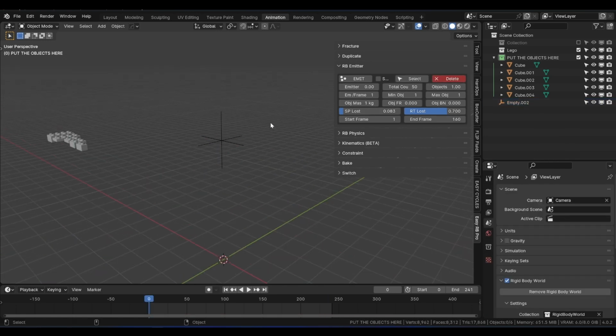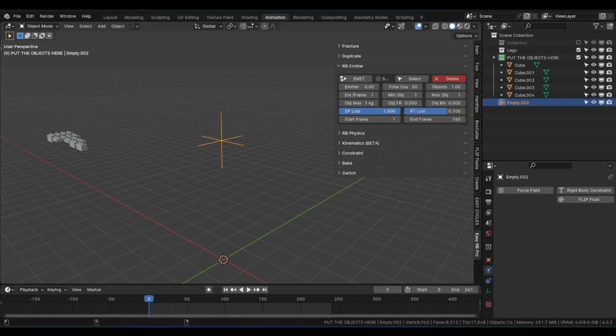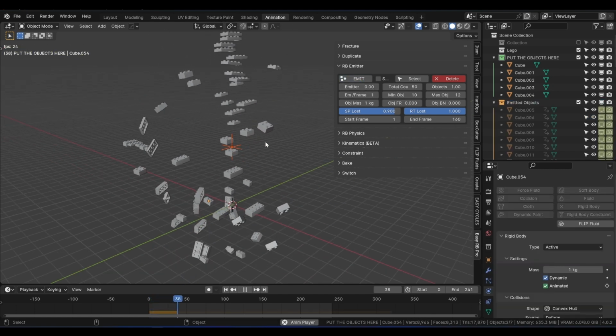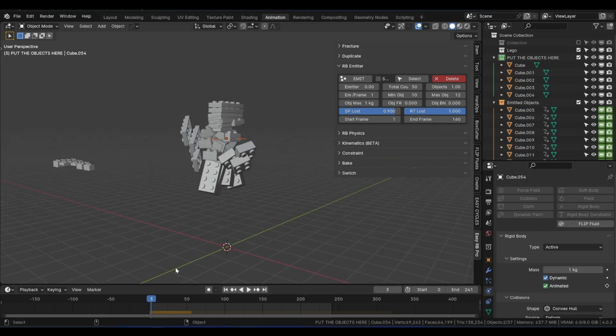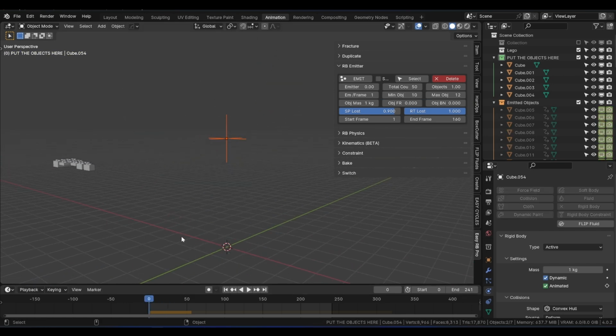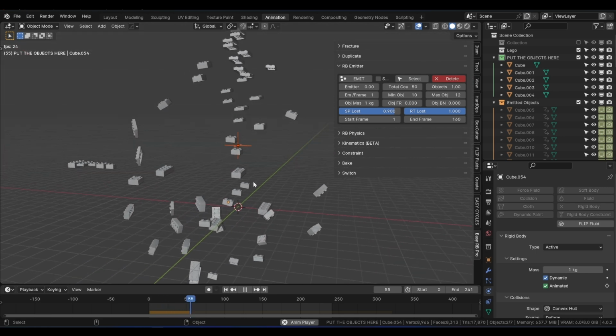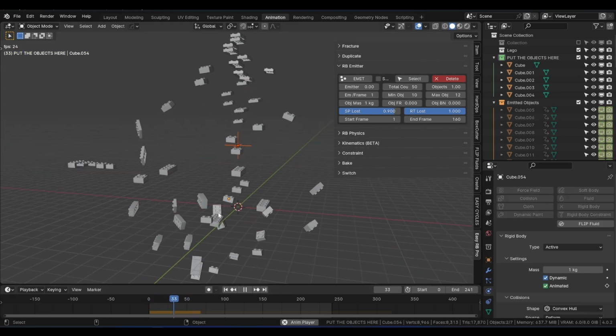Right now, let's reset this to the default values like this, and let's see what the min and max will do. Now, if we set the minimum objects to 10 and the maximum objects to maybe 12 like this, and say emit, you will see that the emission will be very fast. The emitter will emit 10 objects each time, like this, and you'll see that this effect is very cool. You can do a lot of stuff with this.